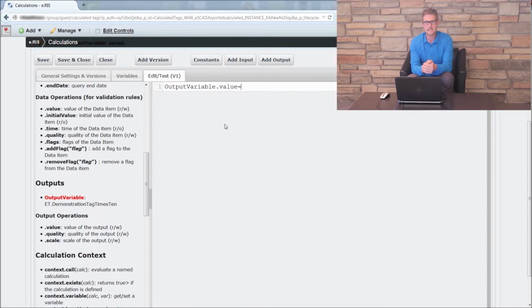Because each variable has a certain number of properties associated with it, such as the quality rating, the timestamp, if there's a flag associated with it, we need to specify which one of those properties we're actually manipulating within the code. So in this case, we are actually changing the value of that variable. So that's why we do .value. And we'll just say that the output variable is equal to the input variable .value times, so the asterisk is the, just like in Excel, the symbol for multiplication. And it's a good idea to terminate each line with a semicolon.